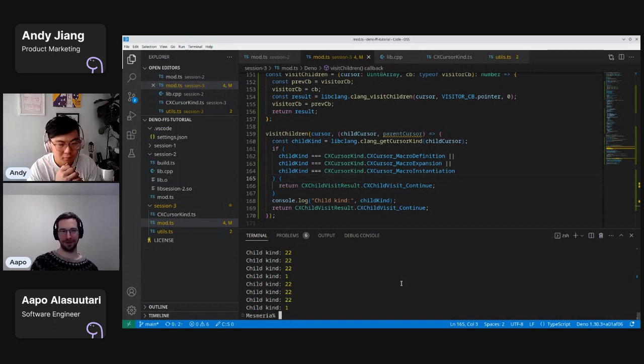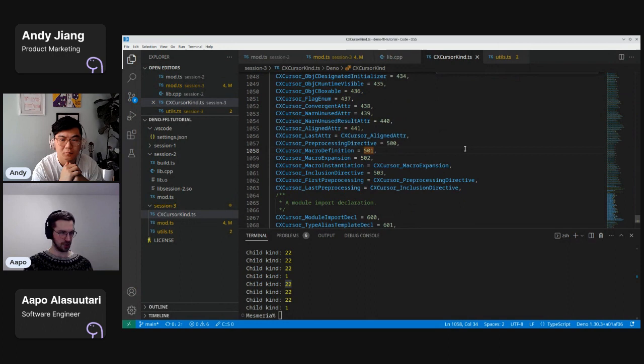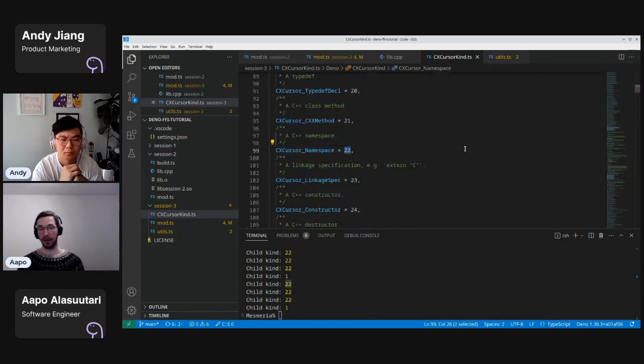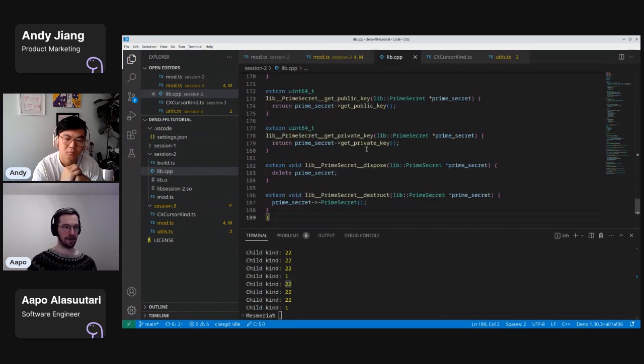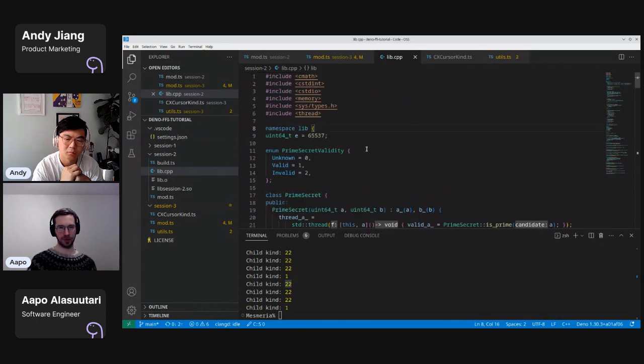So we can walk through the children and see their kinds, but even if we look at these, like child kind 22, for instance, what is child kind 22? It's a namespace. Okay, that's helpful. Namespaces are what we're probably interested in. For instance, here in our libcpp, which we are parsing, we have a namespace lib, and everything we have in this file is inside this namespace. So we're not interested in this main level stuff. We're actually interested in the stuff inside this namespace.